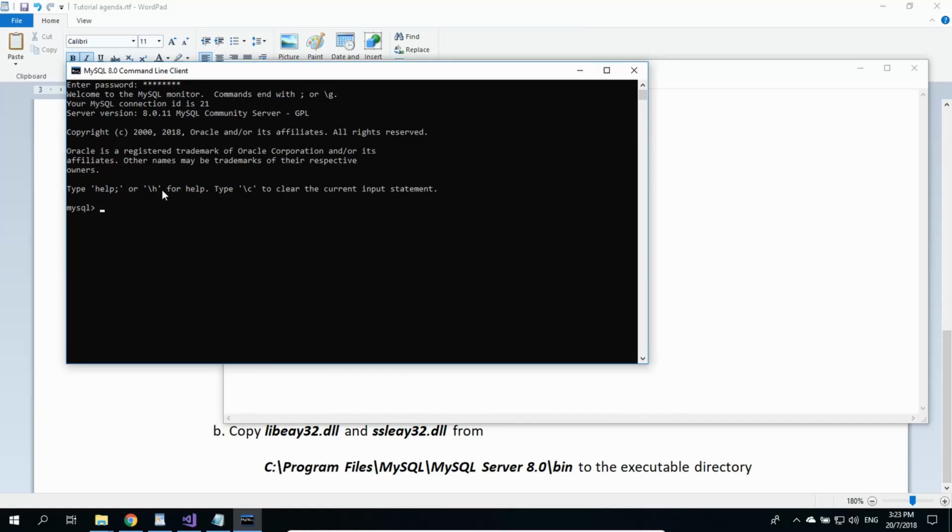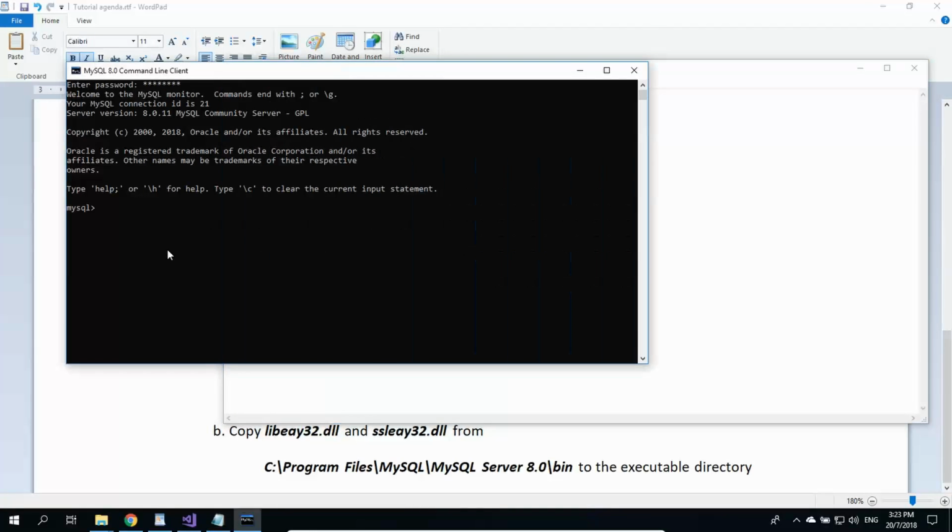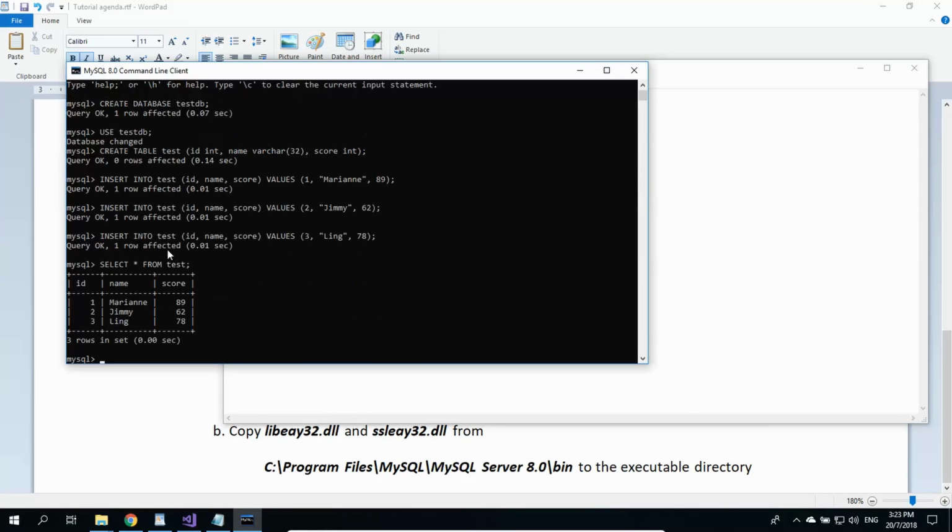Once you're connected to the MySQL 8.0 Command Line Client, create a database. In my case, I've had this prepared already. And there you go. What I've done is created a database called testdb, created a table called test, and inserted 3 lines of data in here. These are the lines of data: ID, name, score, and so on.